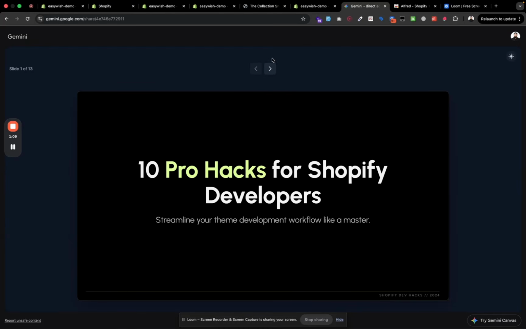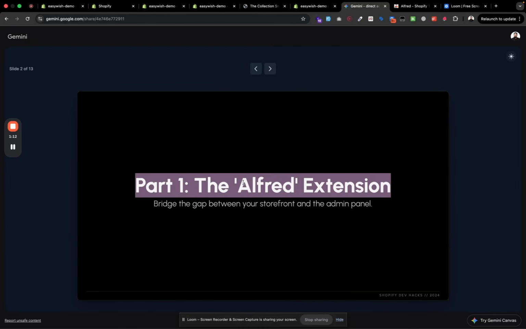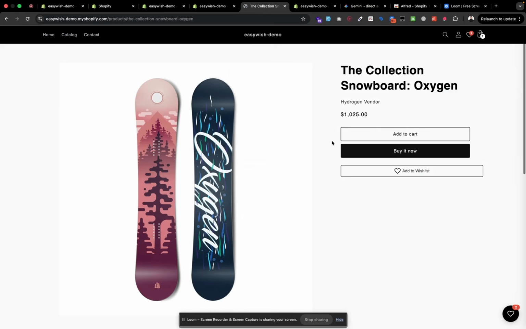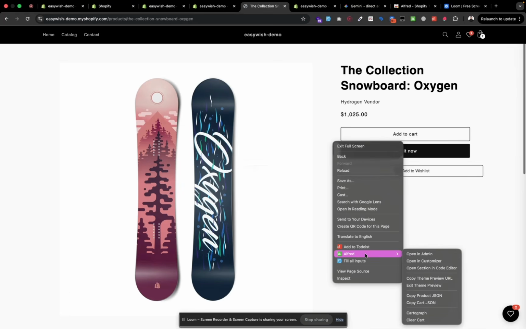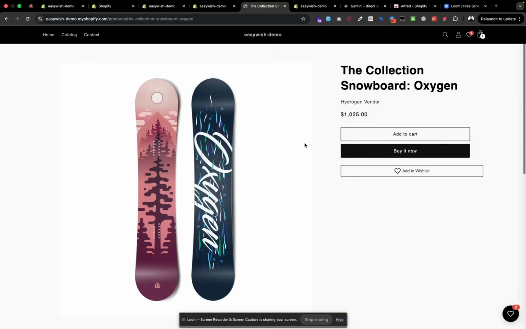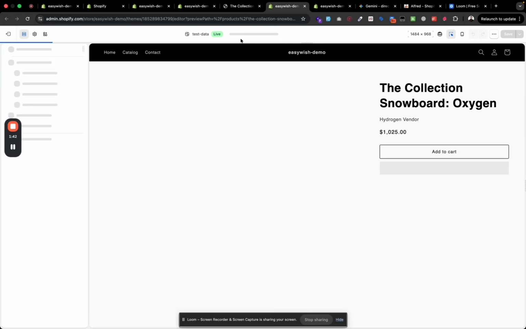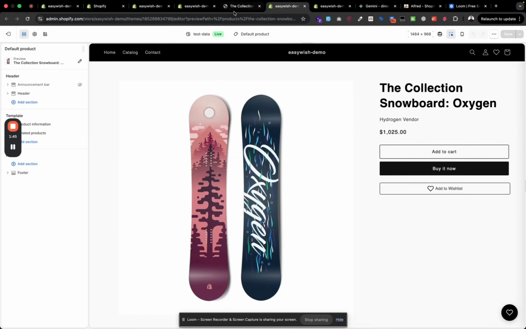So first of all, you need to install Alfred extension that is present in the Chrome web store. You can install this extension. So once you install this, you can see I was able to go to the admin panel because of this extension. And you can also go to the customizer using the one click. You can see I'm able to see the customizer, and currently I was on the live theme.